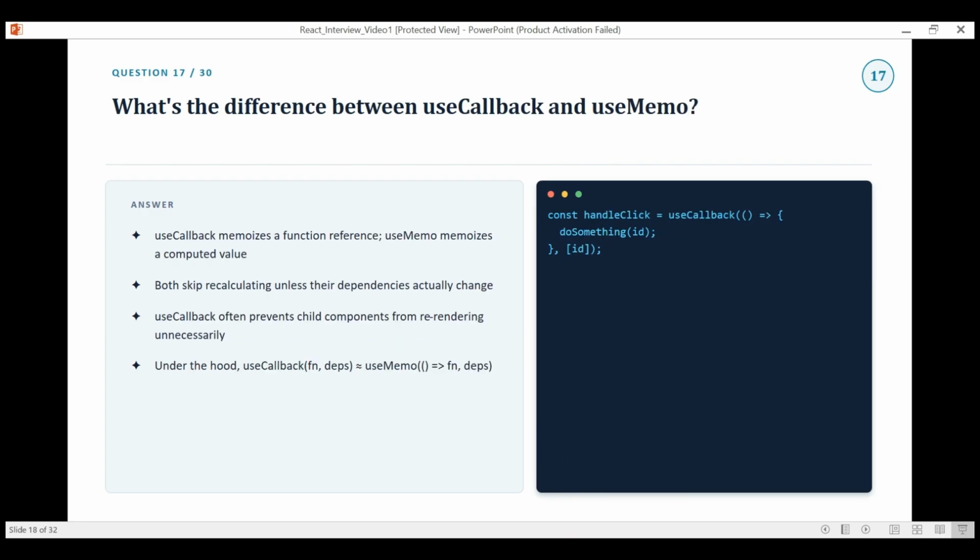So what is the difference between useCallback and useMemo? useMemo memoizes a computed value and useCallback memoizes a function. So that's the basic difference. useMemo memoizes a computed value. useCallback memoizes a function reference instead. Both skip recalculating unless their dependencies actually change.